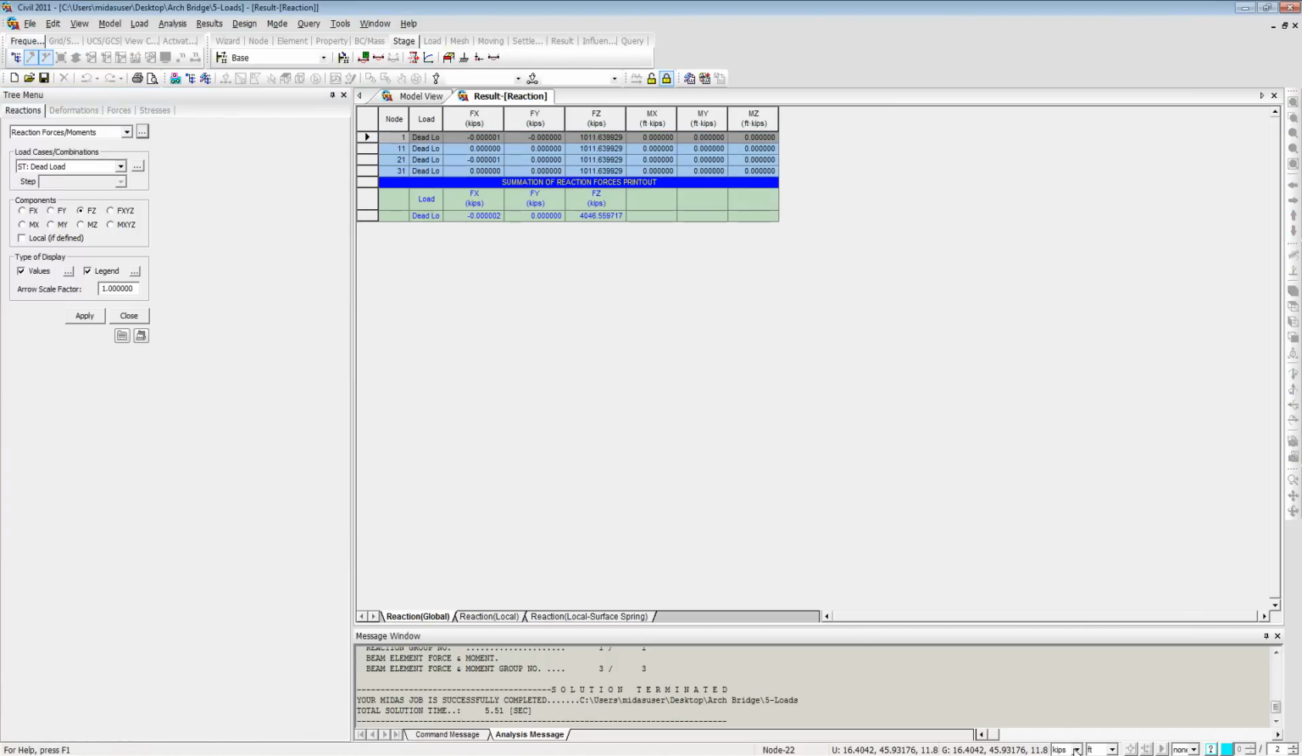Because we entered our loads in kilonewton, if I switch it to kilonewton, you can see that the total value for the supports is equal to the actual dead load that we applied. Alright, so it seems correct.